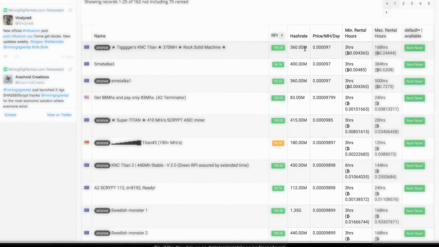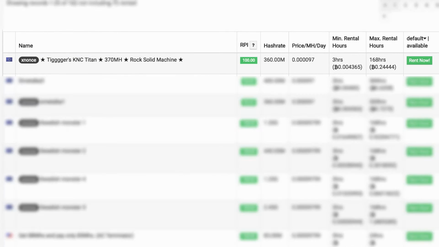You'll see that the minimum rental hours is a 3-hour block, and there's the price in Bitcoin. That's how much it costs to rent that rig for 3 hours. So for this demonstration, let's look at this top item. It's got an RPI of 100, which is excellent, a hash rate of 360, which is pretty good. And here you'll see a 3-hour rental will cost 0.004365 Bitcoin. That all looks good, so let's click the Rent Now button.